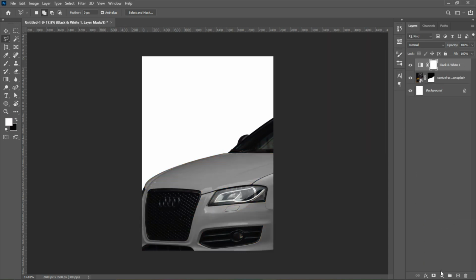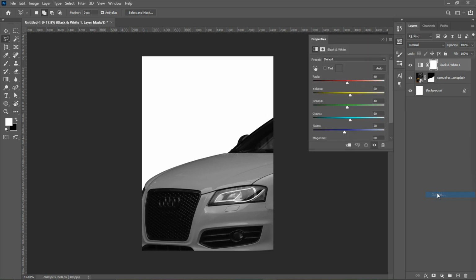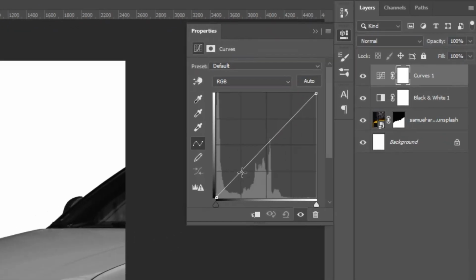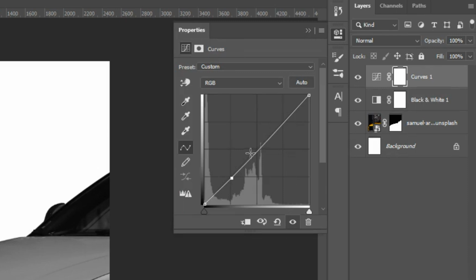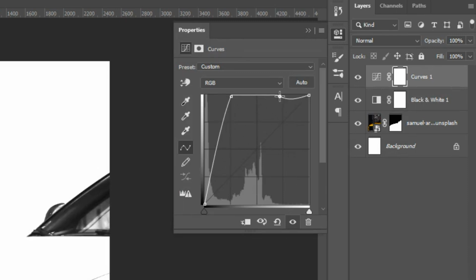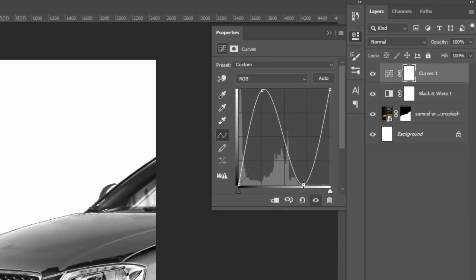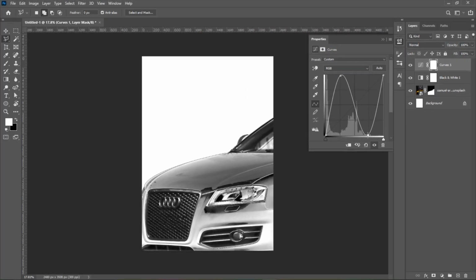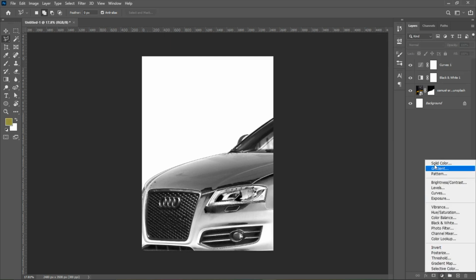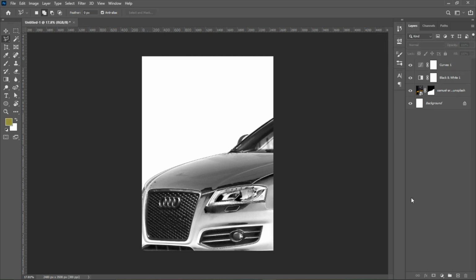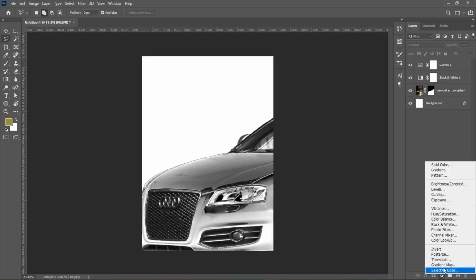Now we will apply second adjustment layer, which is curves. We'll raise the shadow. Reduce the highlights. Now we will apply third adjustment layer, which is gradient map.